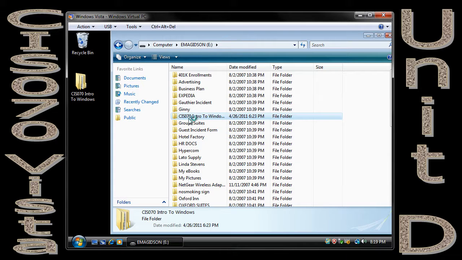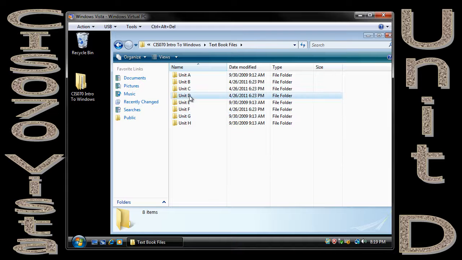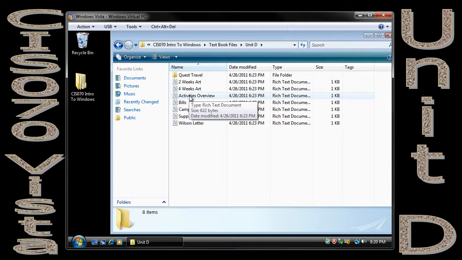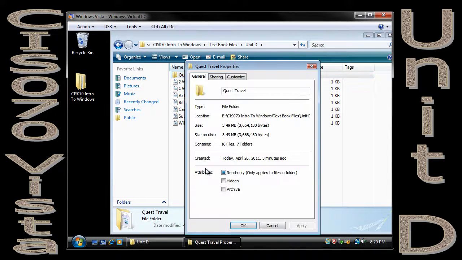We'll go into CIS070 as it says. We're going to go in the Unit D folder. We're going to right click on the Quest Travel folder. We're going to go to Properties of this folder on the shortcut menu, then click the General tab if necessary, which we're there, just so we can see the information on the properties of this folder. Okay, so notice this folder sits on the drive E, which is my thumb drive. All right, so there's a little example of that.